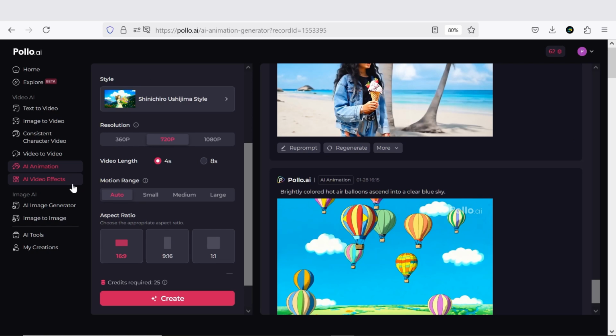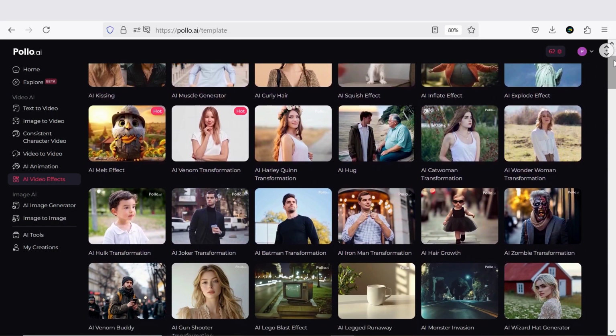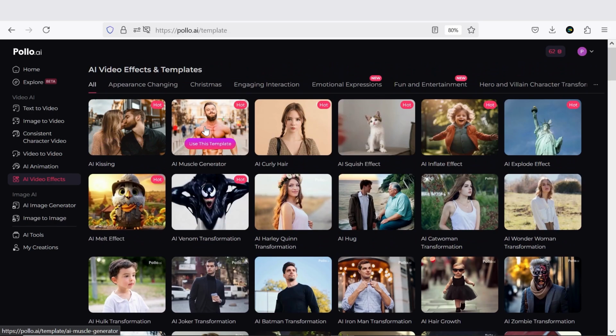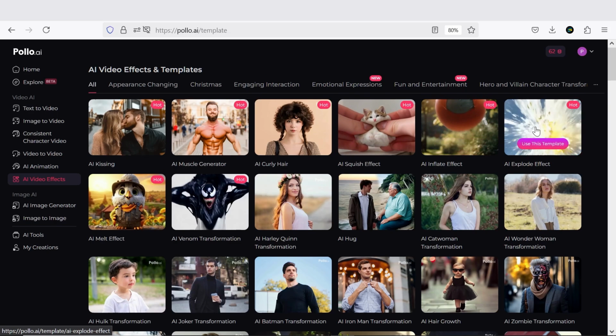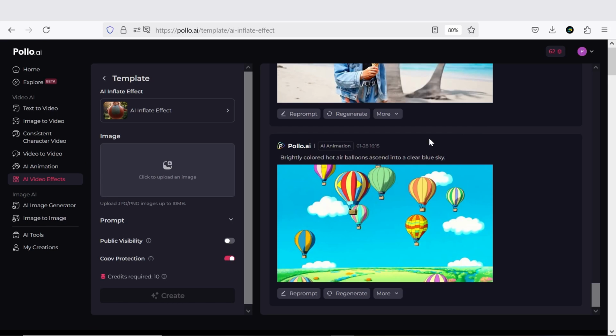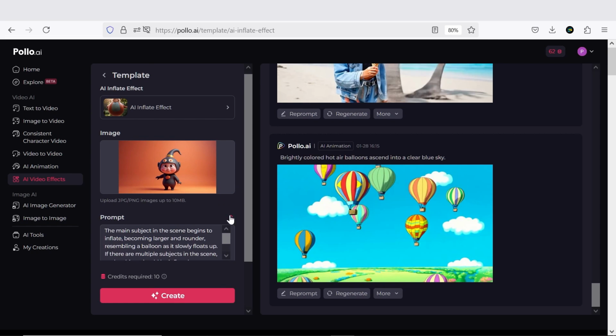One of the most exciting features is AI effects, which is currently trending. There are over 40 effects that can instantly transform your images into dynamic animations. They are truly impressive and professionally designed. I'll test a few, starting with AI Inflate. Simply upload an image, adjust the frame size, and hit Create.